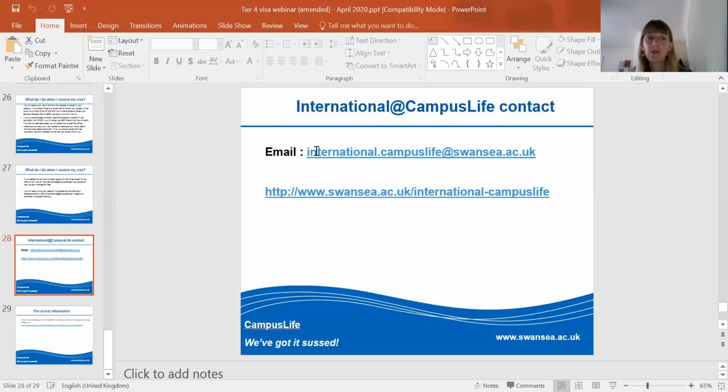So here are our contact details. Our email is international.campuslife@swansea.ac.uk, and this is our web page here. Before emailing us, go onto our webpage, because we have so much information there, even steps on going through the application form, the whole process and all the documents required. So it's worth checking through our webpage. And then if you've got any questions, you can email us and we will help you as much as we can.